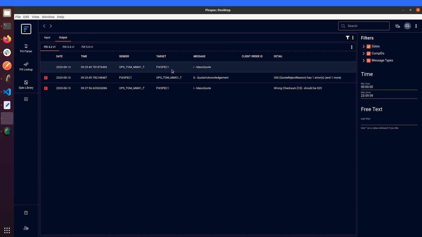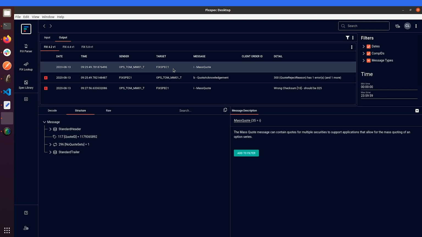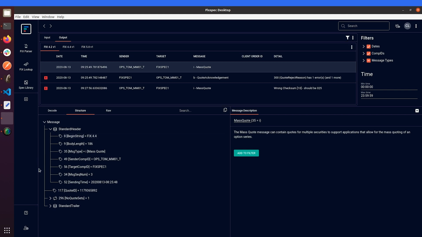Now, if I click on a specific message, what you see in the bottom half of the screen is a decoded version of exactly what that message is. So we'll show you, first of all, what the specific message itself is. So the description of the message, I can add some sort of filter to quickly filter this entire log file down to that particular message if I really wanted to. I can also explore the structure of this particular message. So in here, you see we have the standard header, all of the fields within the standard header.